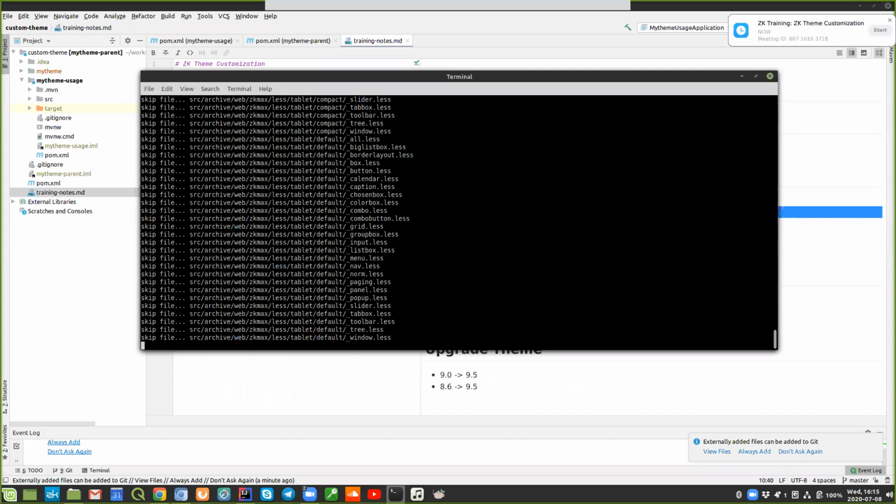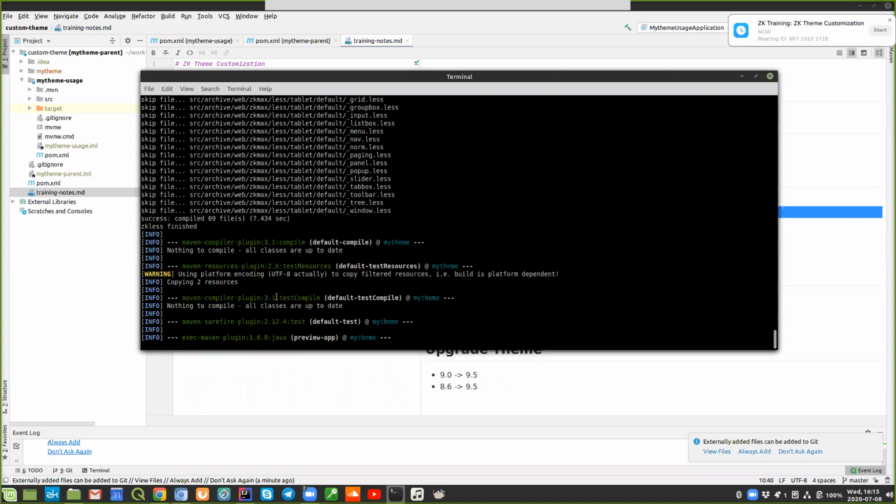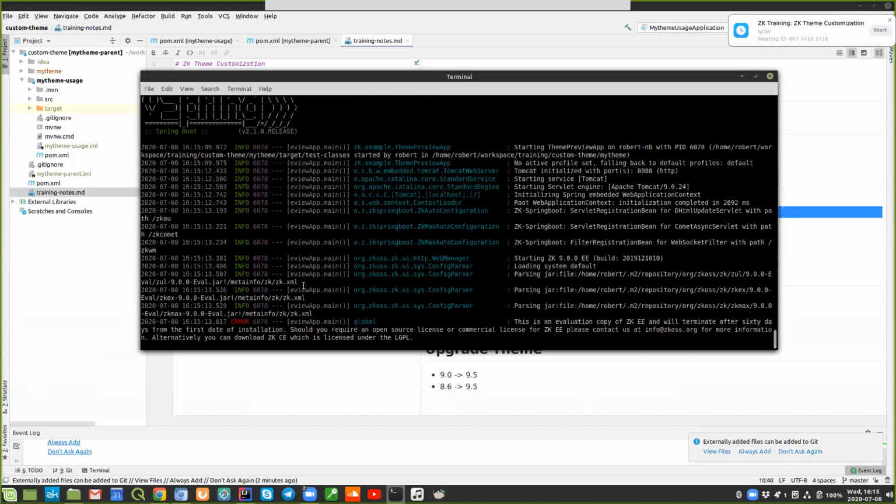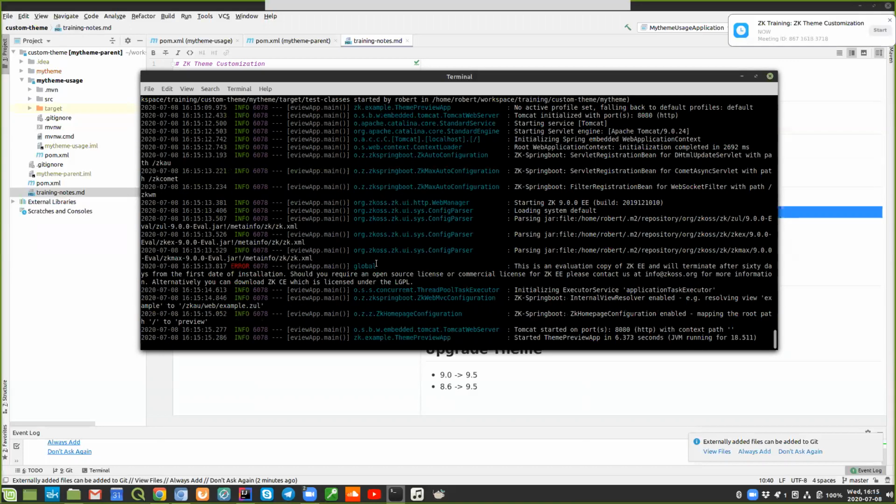You see, it will do the compiling again. Whenever you run this small Spring Boot project, it will compile all the less files, and then it will start a small Spring Boot server. So you don't have to copy everything into a Tomcat. No need to restart a Tomcat. So the Spring Boot is running. It still took a while to start, but we should see this now in our browser.